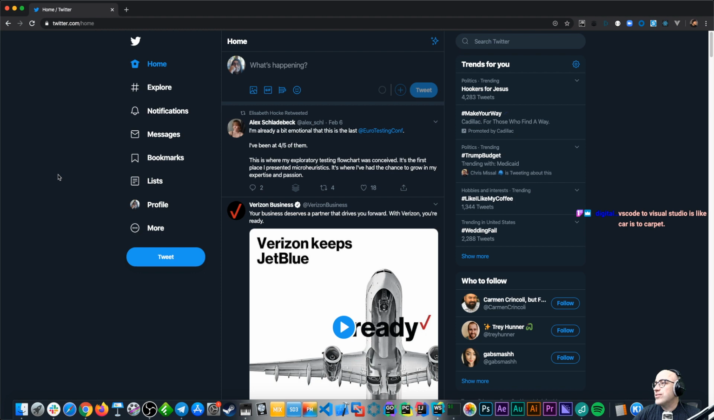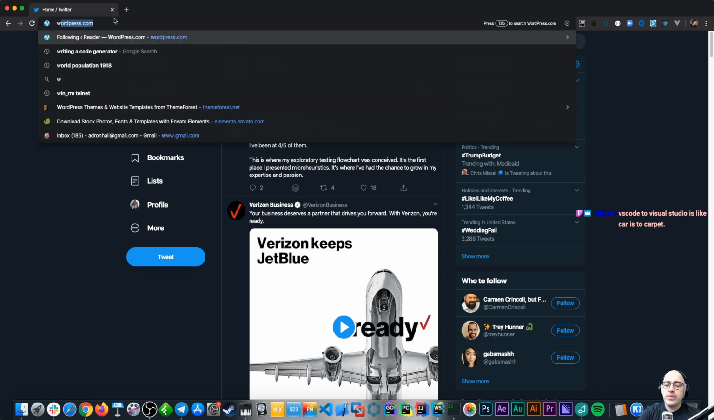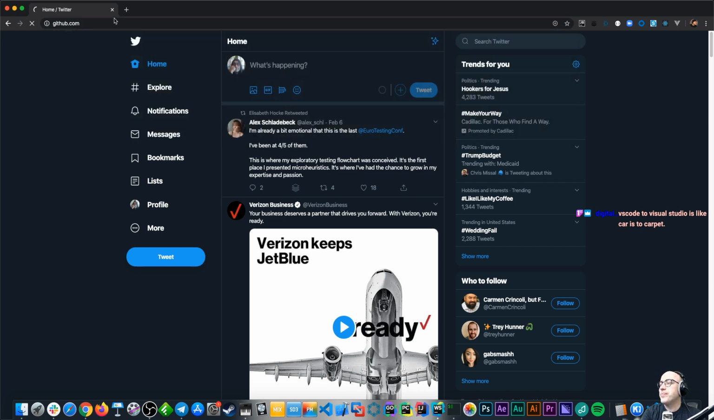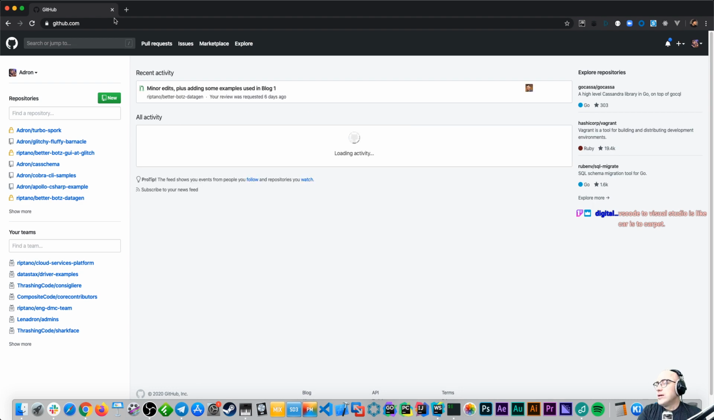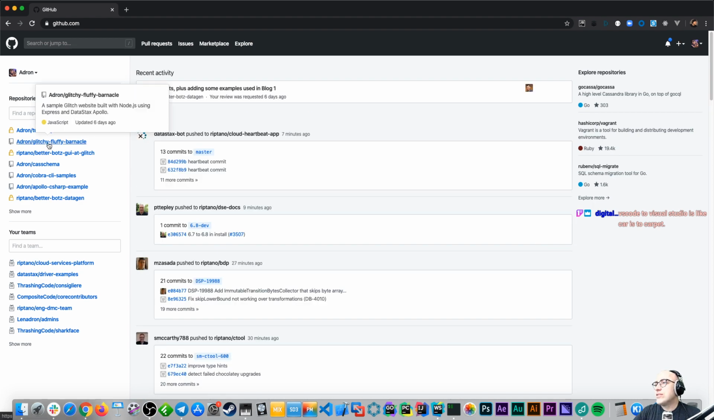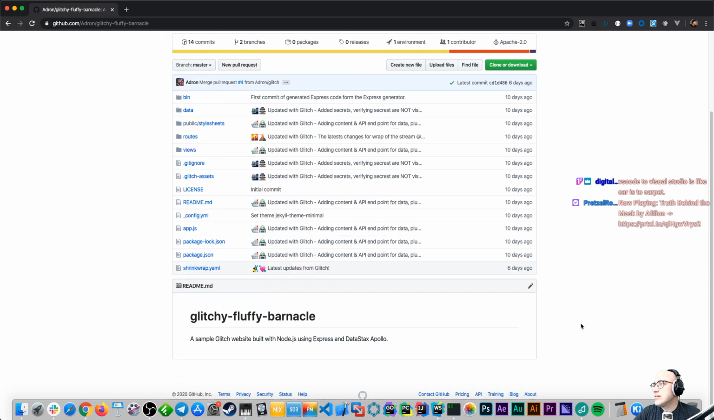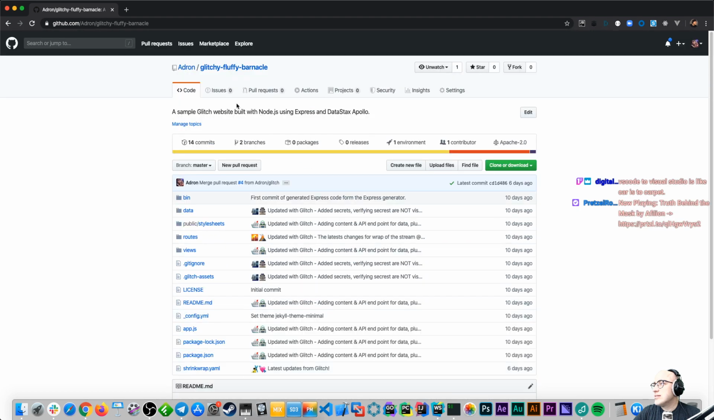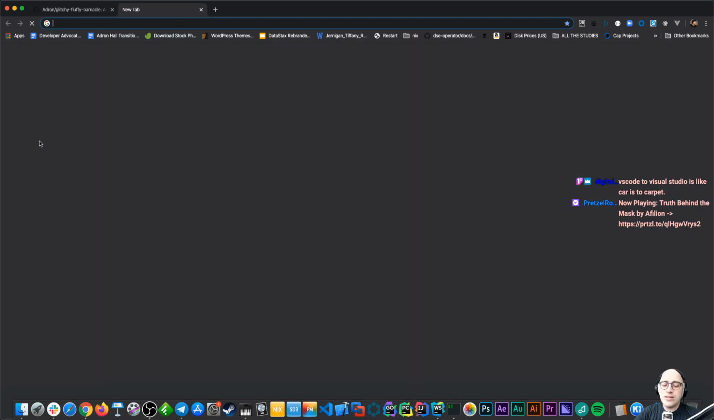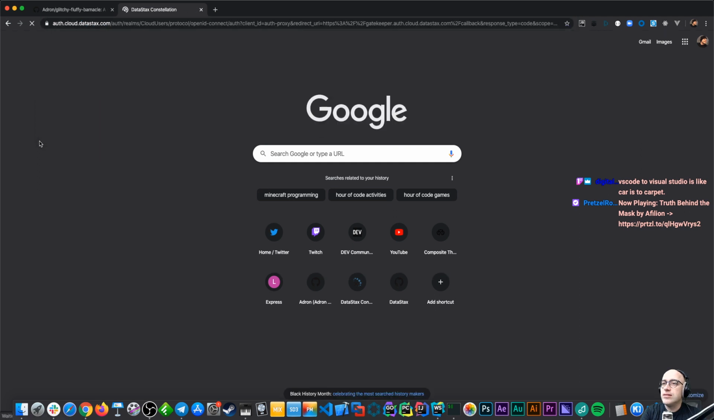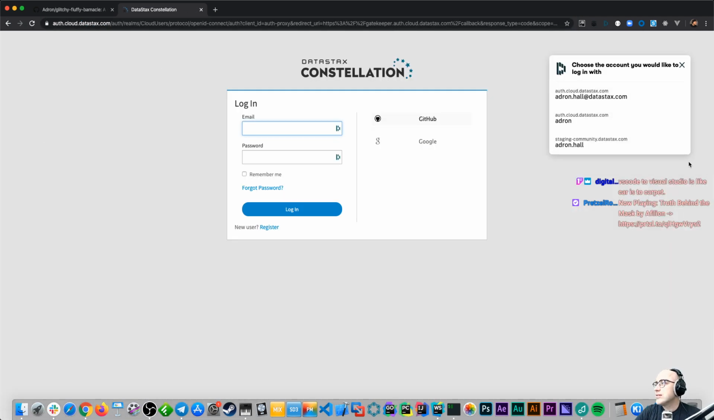Oops, that's not what I wanted either. Let's go to GitHub. Where's my glitchy fluffy barnacle? So here's my glitchy fluffy barnacle right now, 6 days ago. Oh, gotta get this into some type of functionality. So there's that, and then we're using the Apollo Engine and DataStax. So let's get signed in with my account.